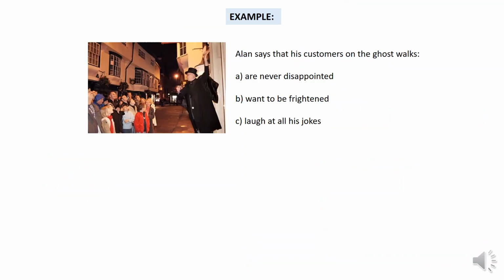Here is an example for part 4. It's about a man who gives guided tours of a city called Ghost Walks. So let's see what is the question and what are the options. Alan says that his customers on the ghost walks are never disappointed, want to be frightened, and laugh at all his jokes. So before we listen to the audio or before we read the transcript in this case, let's use our knowledge to guess at the answer.